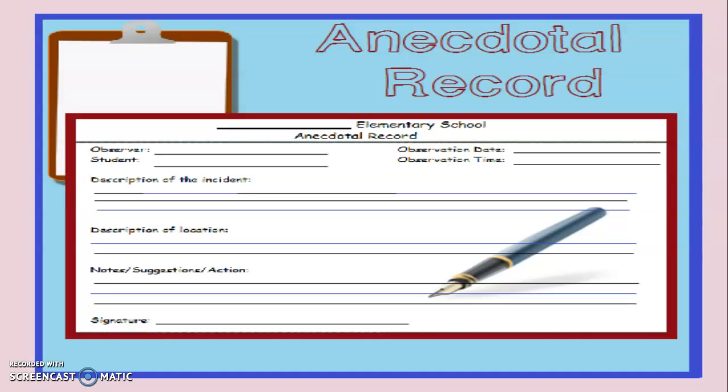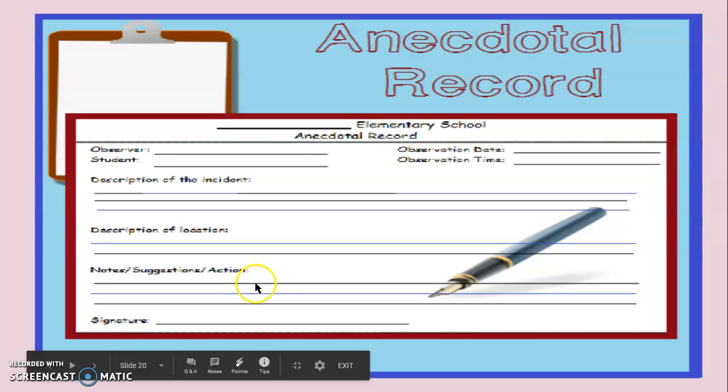So this is an example of an anecdotal record, where it explains the observer, student, observation date and time, what the incident is, where the location is, what suggestion is made, and the teacher's signature.